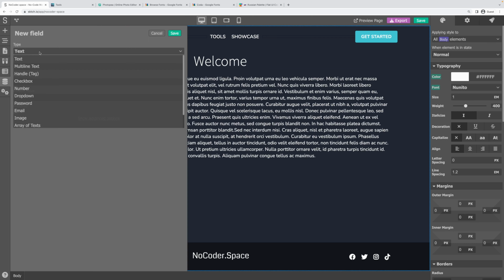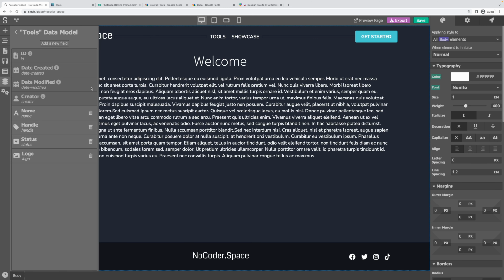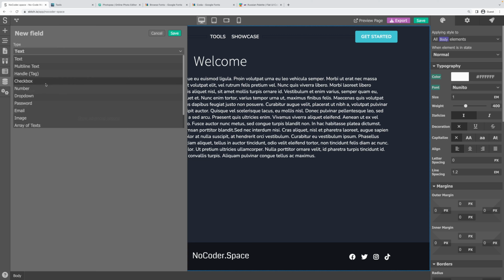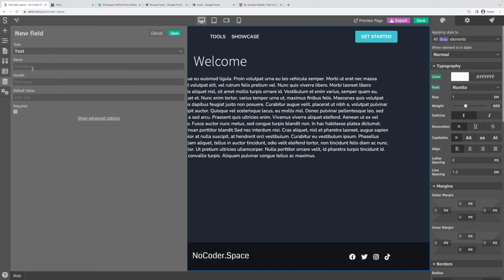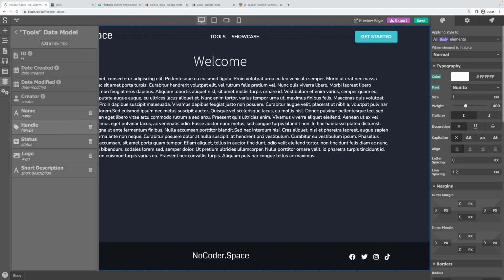After the status, maybe we can add an image, and that is going to be the logo. So the logo of our tool, and this could be required or maybe not. So we're not gonna require it for now. So this is the logo. Then we have maybe we can add a short description. And this should be required. And we can save. Now let's double check here.